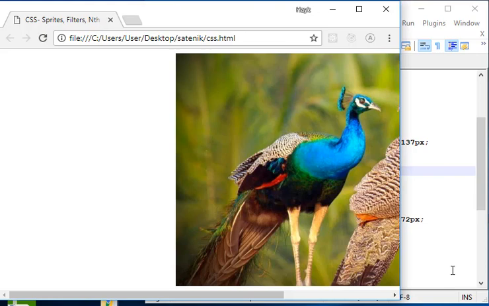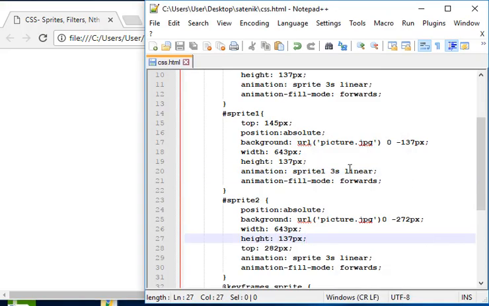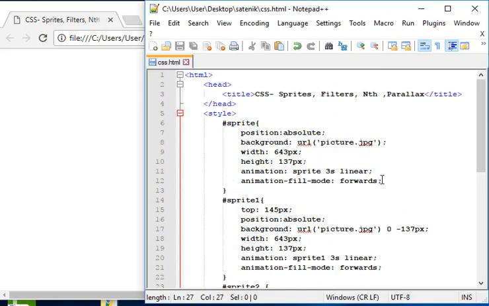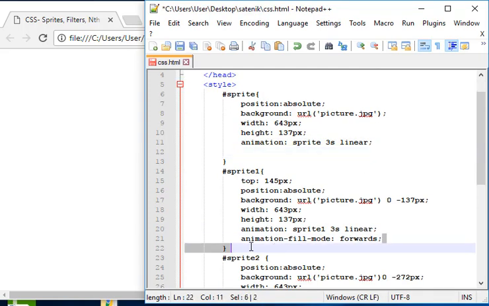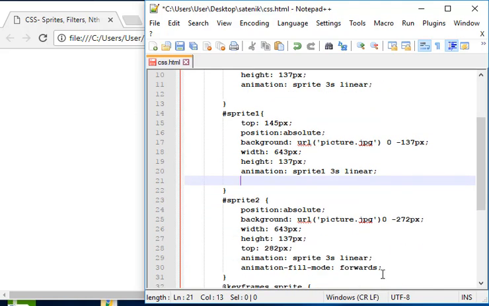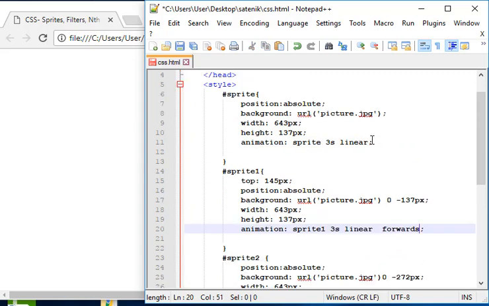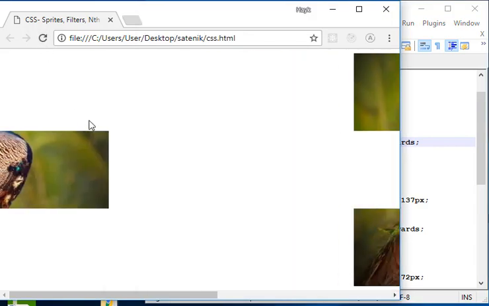Never mind. And so instead of just putting this whole property with its big value, what we can do is we can get rid of it, and we can just put the word forwards in our animation property. And so save and refresh, and the same thing will happen.